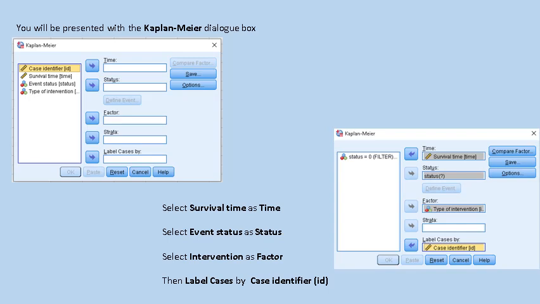Then intervention, type of intervention will be selected as factor. Then case identifier will be the label cases by case identifier. So time will be survival time, status will be event status, factor will be intervention groups, then label cases by case identifier. When you select all, there is a question mark there near this status. Okay, we can select only one status.